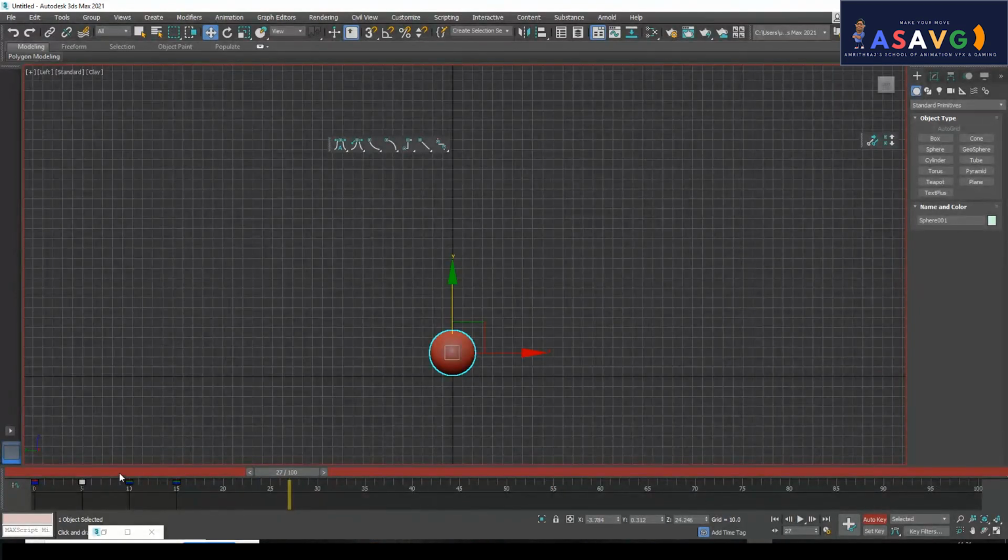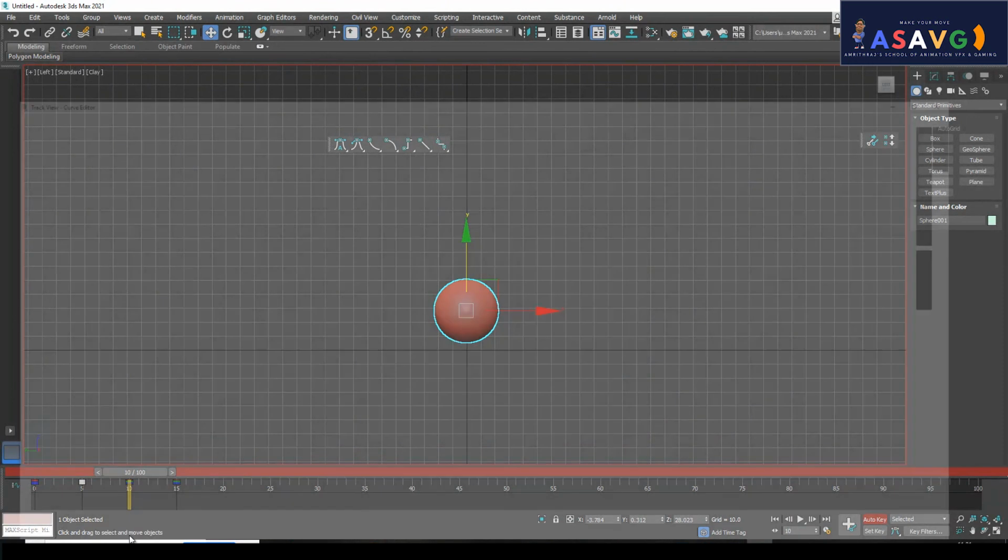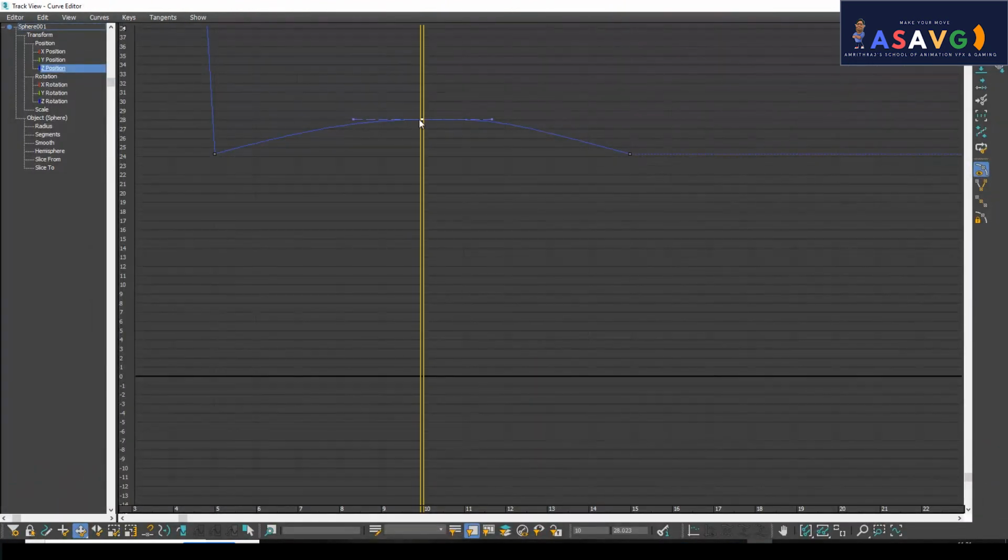Okay, so it will be more up. You don't want this height also. You can make the height a little bit down. Make sure that the tangent is also adjusted. Just down.